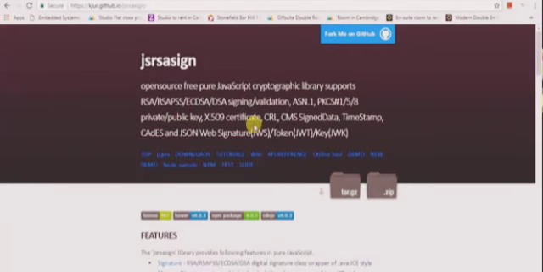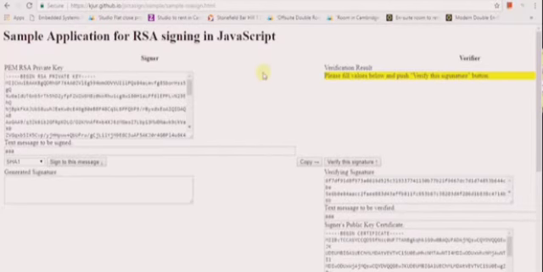For that I'm using a JavaScript library called JS RSA sign. It's a pretty good library. It contains almost all kinds of algorithms that you need, and it has a very good sample console over which you can try to sign and verify your own messages by providing your own public and private keys. The good thing is we don't have to code in JavaScript, so we'll simply test it over here.